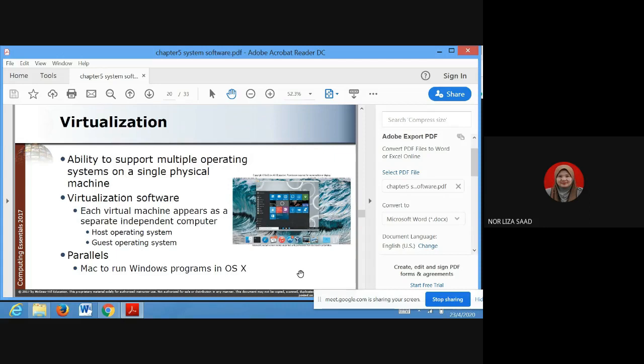With virtualization software, each virtual machine appears as a separate, independent computer. So it can work as a host operating system or a guest operating system. In this case, in one PC, you may have two operating systems. One is the main, let's say on the Macintosh, the Apple computer. One will work as the main Macintosh, and inside that you can go for virtual. So we install Windows inside that computer. Parallels lets a Mac run Windows programs in OS X.